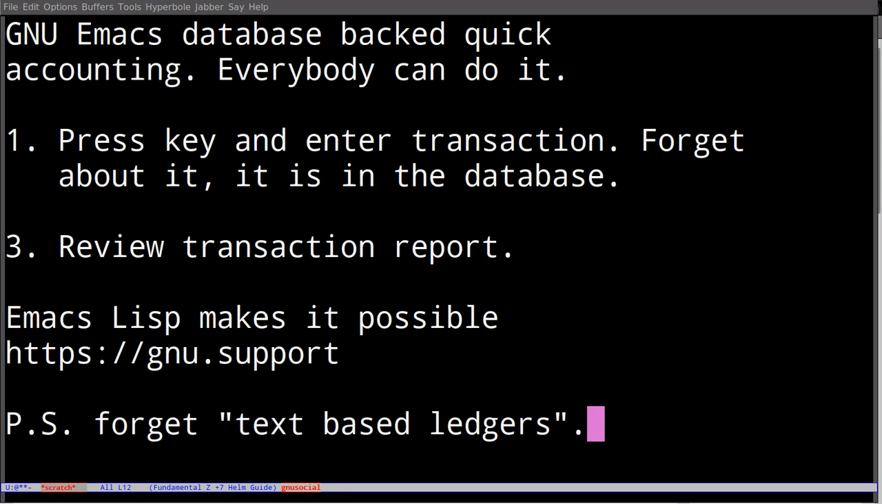Imagine all that fiddling with text-based ledgers. No way. Imagine when you have thousands of transactions. Every company has thousands of transactions. There is no way you can handle that by using simple text editing. No, that's a wrong approach.